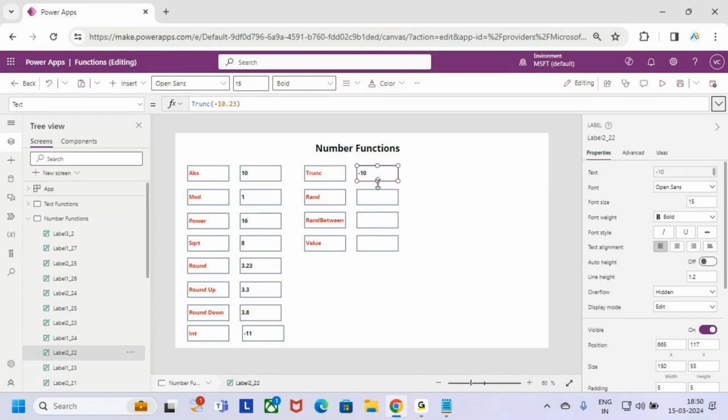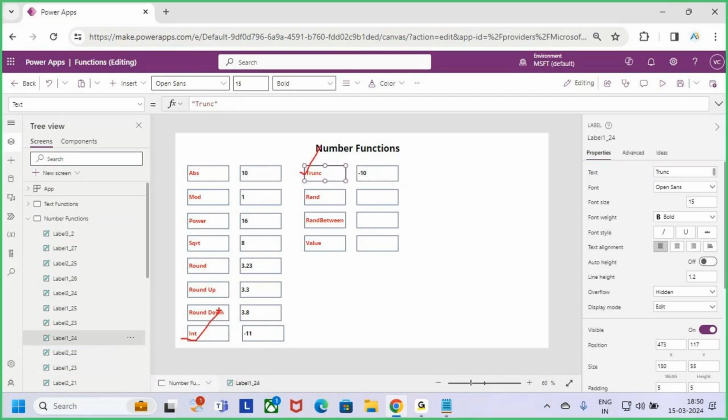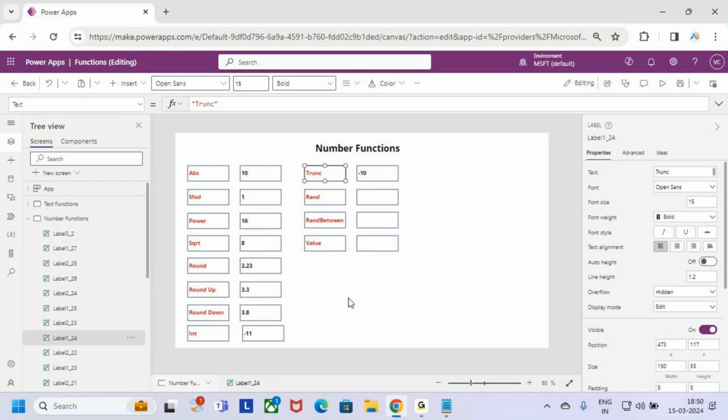But what this int is doing, whatever decimal values you are passing, it is going to remove the decimals and take it to the lowest nearest integer. So minus 7 is the output you will get. So this is the functionality of int and trunk. Int and trunk, basically these are used to work with what? Negative values.